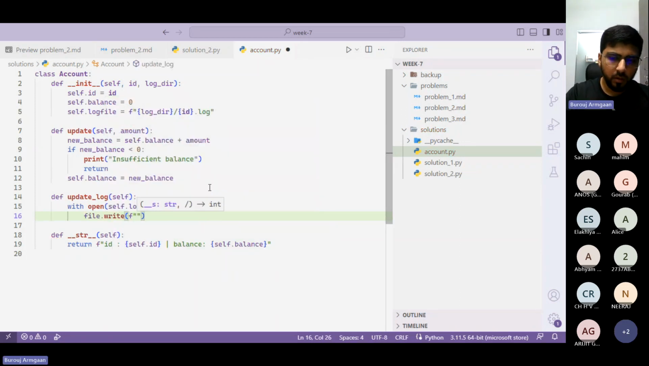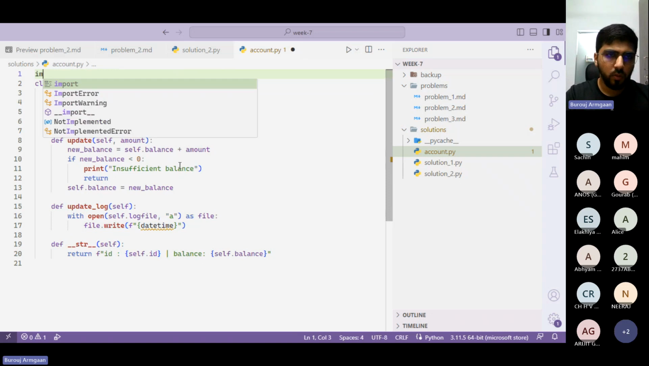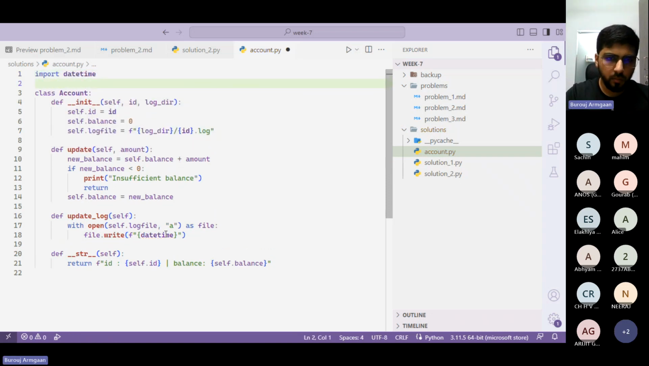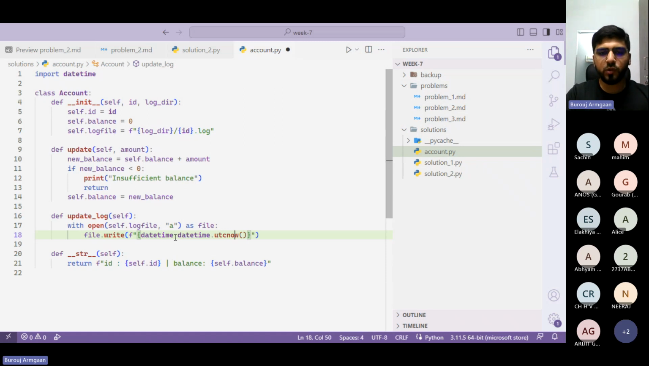Now what do we want to write? We want to write the time. So the time will be datetime. We did not import datetime here, so import datetime. datetime.utcnow. We could also do just now, but with utcnow you get the time for GMT 0. So it is better to do it so that people in different countries can refer to the same time zone. So we have utcnow, and then we leave a bar, and then we add the amount.